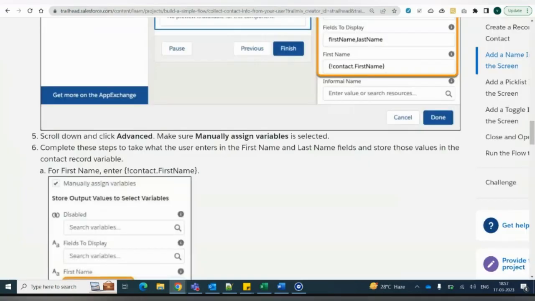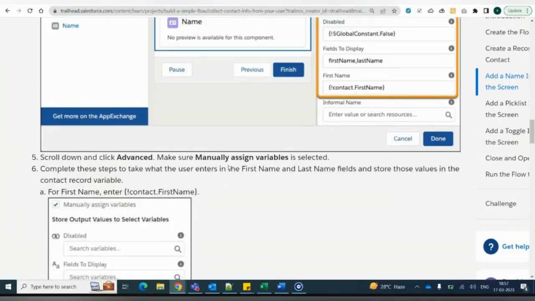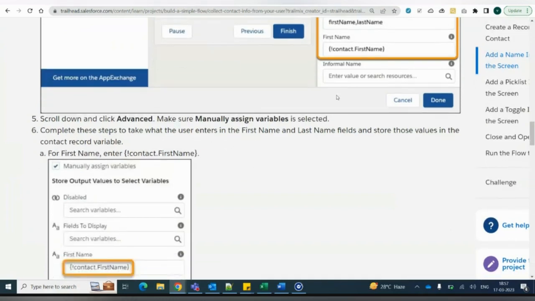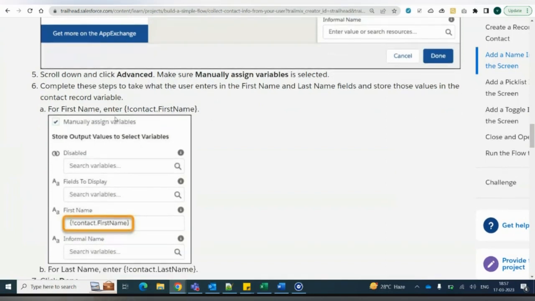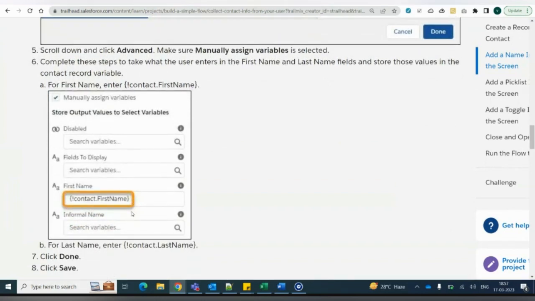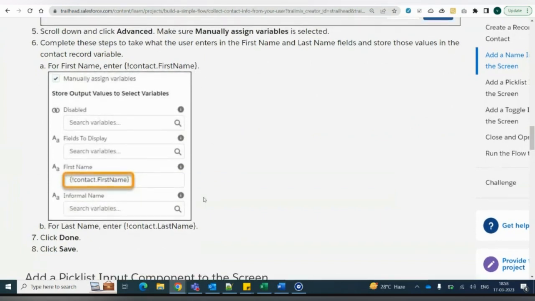Yes, completed. Okay. The next step, advanced, also completed. If you scroll down the right side, you will see this advanced section and complete this step as well. Just select the manually assign variable checkbox and contact first name. And for last name, enter this last name.